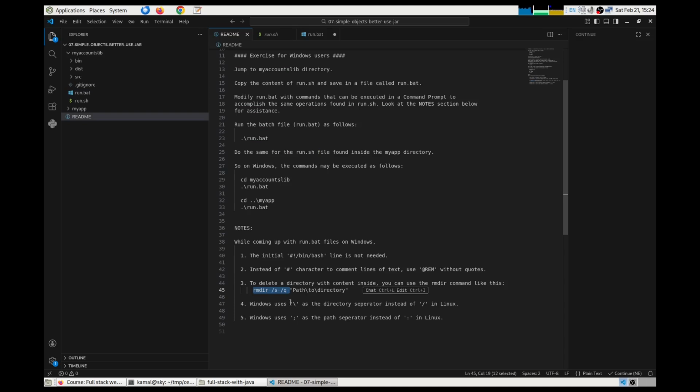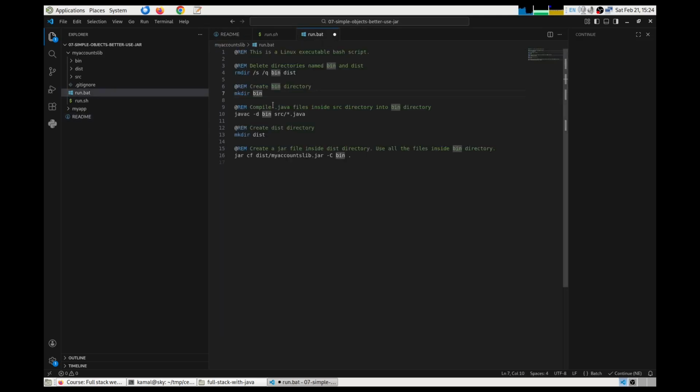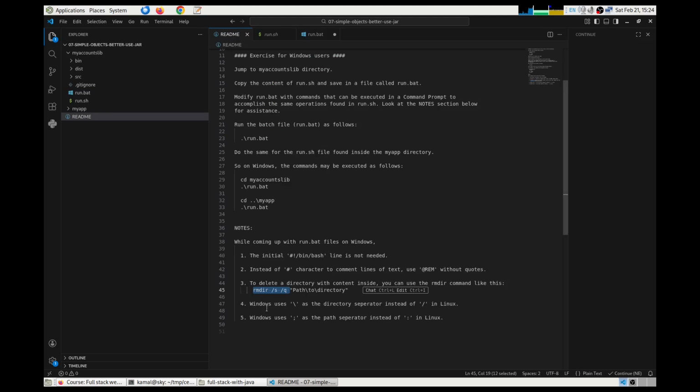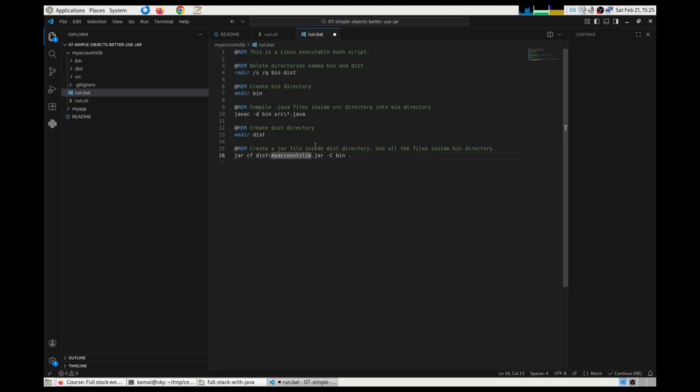Then what other changes are to be done? Windows uses backslash as the directory separator instead of the forward slash in Linux. So the forward slash here needs to be replaced with a backslash, and here also with a backslash. Do I have to change the path separator? I'm not using any separator here. So this might work. So I save the batch file, and let's just check.